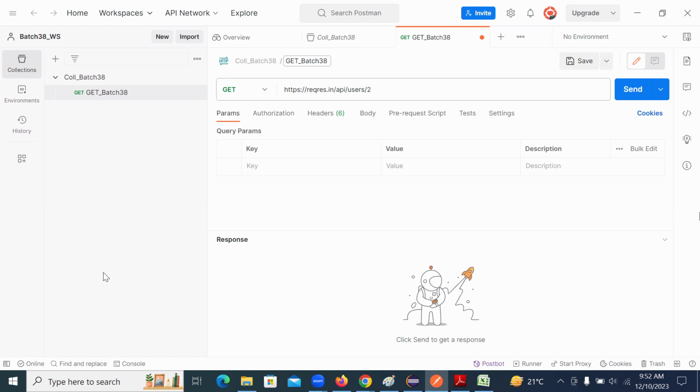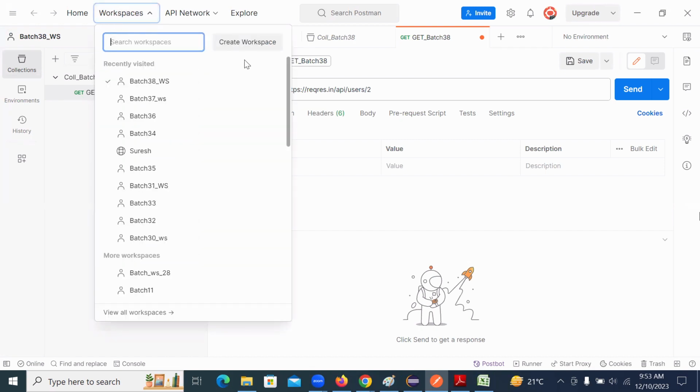See the steps to be followed. Okay, now see that. What option do you get? Workspace. Under that, you need to utilize the option. What is it? Create workspace. We need to utilize the option create workspace.